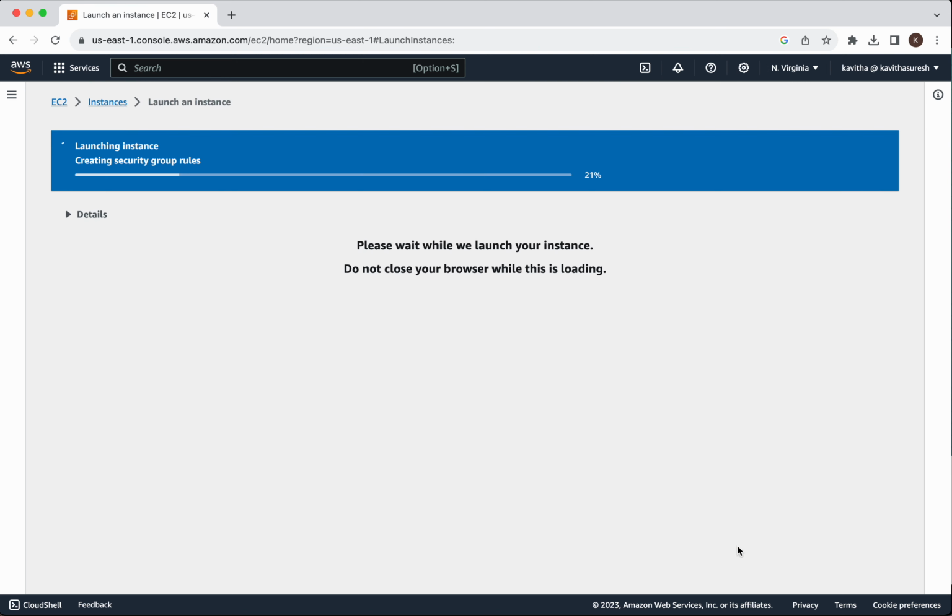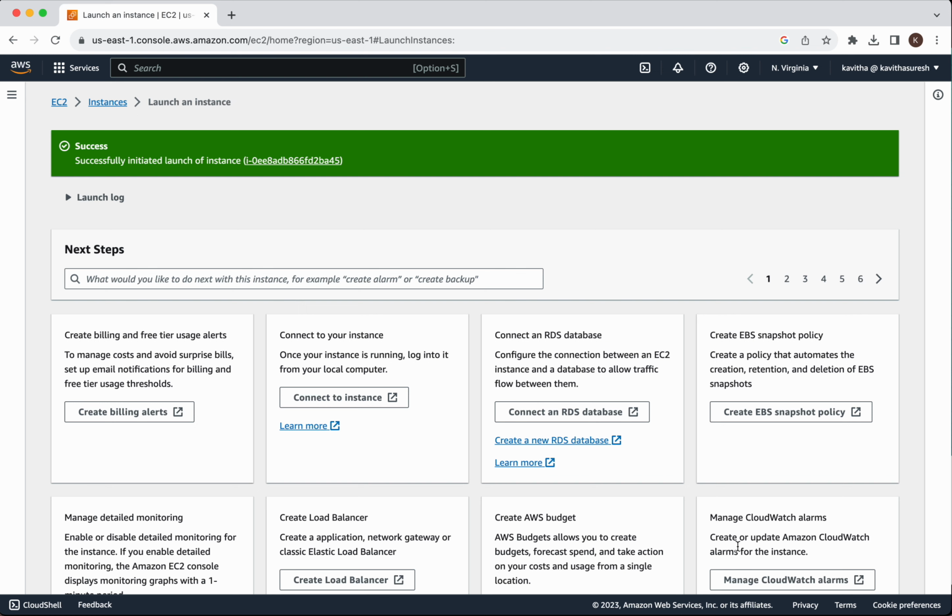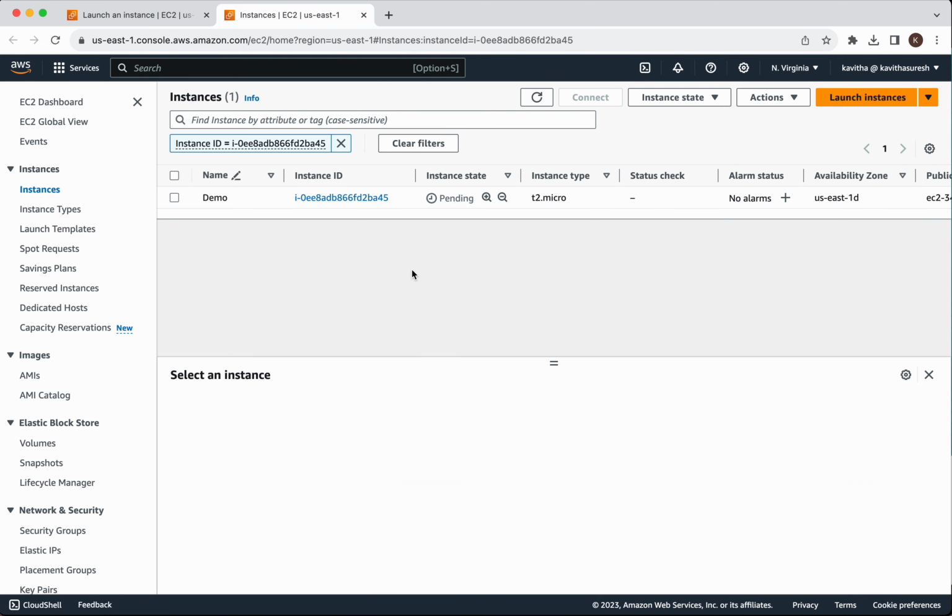So the instance is getting launched, creating security group rules. Okay, so the instance has been successfully launched. Click this. So it has been successfully launched, but the instance state is still pending. So you need to wait till the state becomes running, as well as the status check becomes 2 out of 2. So while it is coming up, let's explore the other configurations.